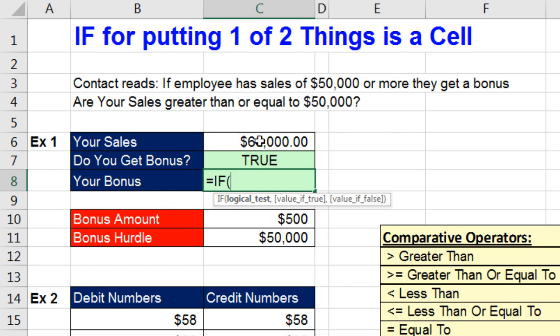Our logical test. Are your sales greater than or equal to the hurdle? And that's it, logical test. That's always the hardest part because the rest of it is just the two things, comma, value if true. Well, what do I want in the cell if it comes out true? $500. Comma to get to the next argument.